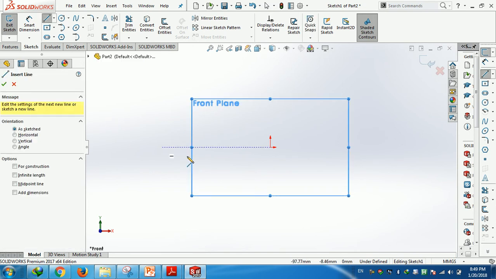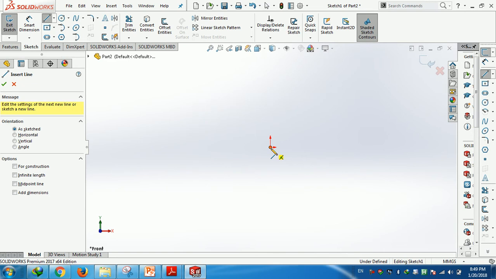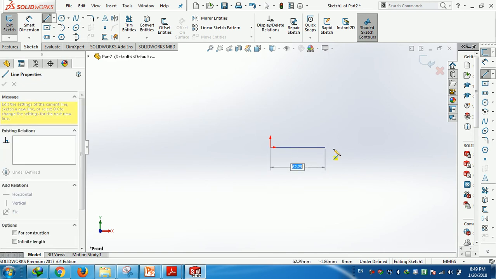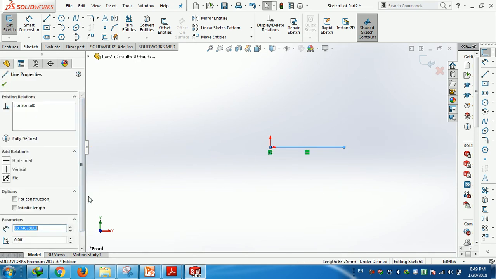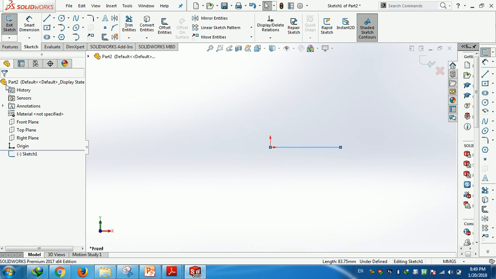So we'll have a horizontal line first. I start from the origin and I click here to choose the endpoint. I can modify the length from here. It should be 80. You can modify the length of the lines after you create multiple lines, or after you create a line.